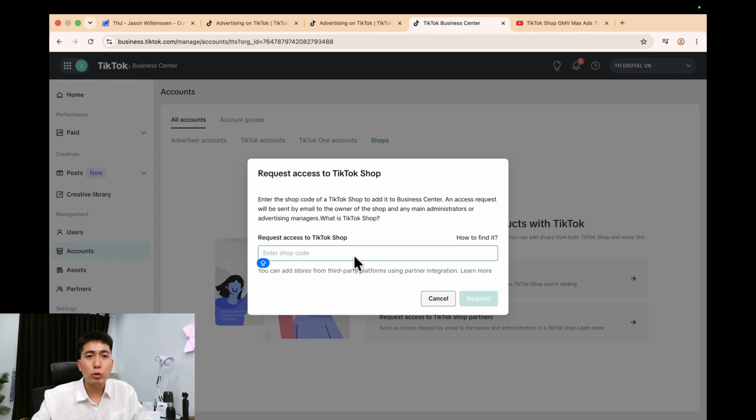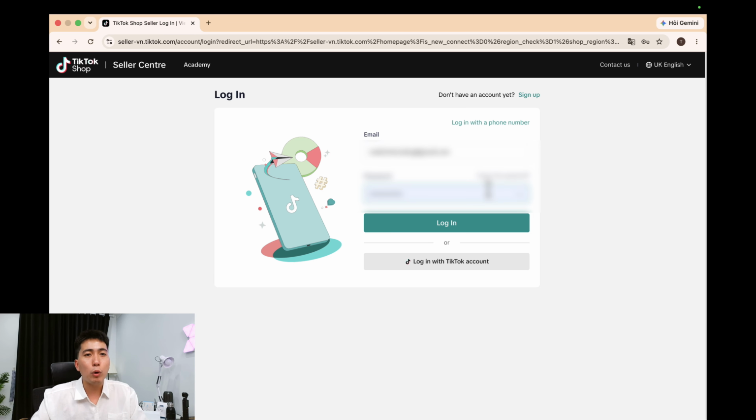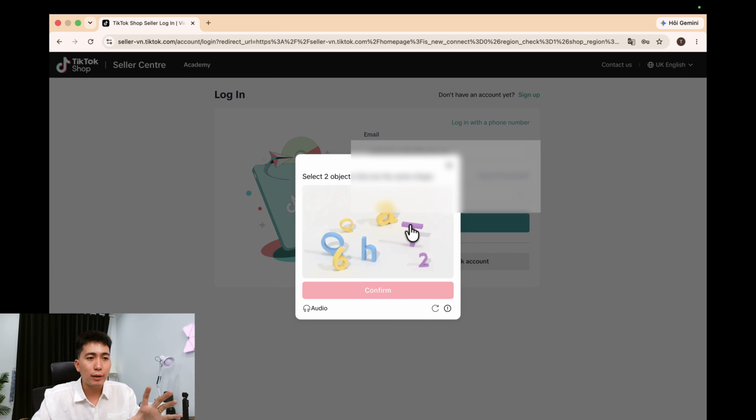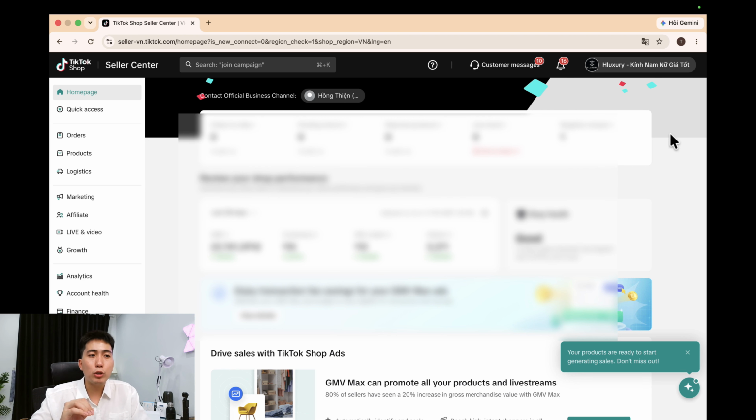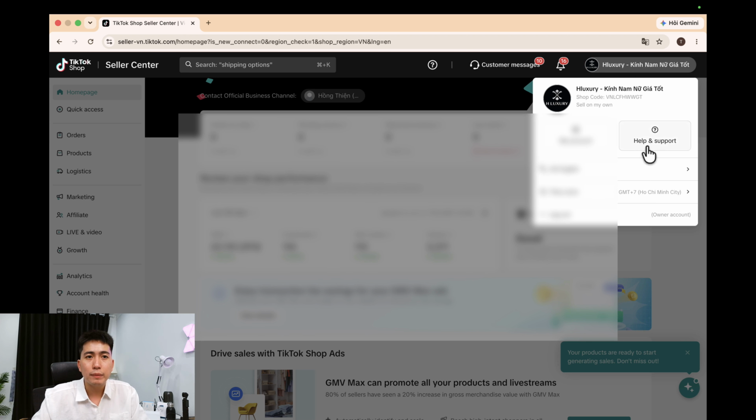So to get the store code, you need to open a completely new Chrome profile and log into your TikTok shop account, everyone. Next, here I will open a completely new Chrome profile, then proceed to log into my TikTok seller account. Now here you'll see two identical icons appear, so just go ahead and select one, everyone. After you log into your TikTok store, you'll click on the logo icon in the top right corner of the screen. Here, a section will appear showing your store code.